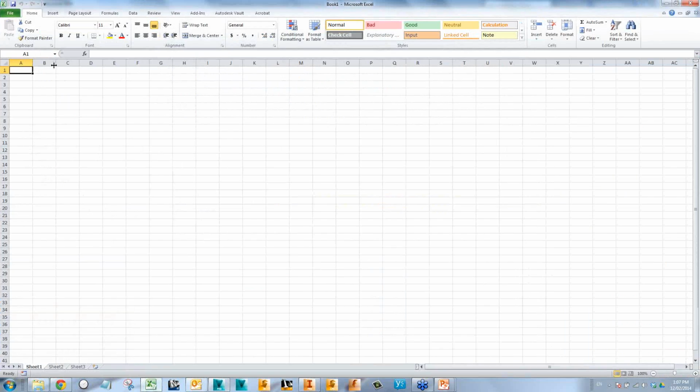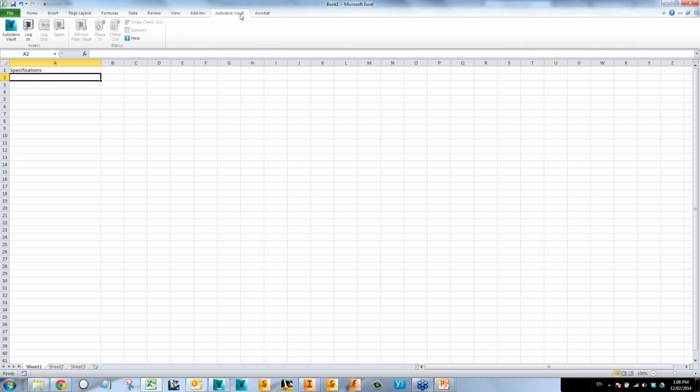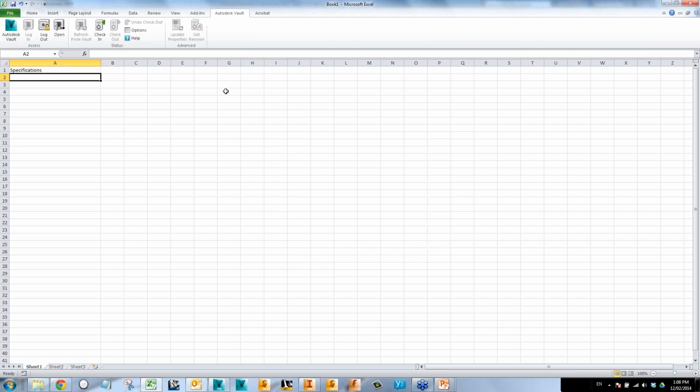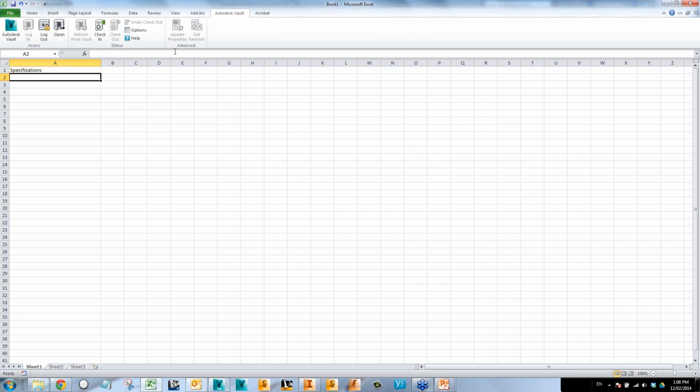And let's jump into Excel and create a document in Excel. So when we go into Excel, I'm just going to type in some bit of text, specifications. And on my Vault tab, up here at the top of the screen, Autodesk Vault, let's log in. Log in as my administrator, punch in my password. And now I'm in the Vault. And again, the same thing applies here. I can access all the documents within my Vault from my Excel document. So quite good integration with Microsoft Office products.